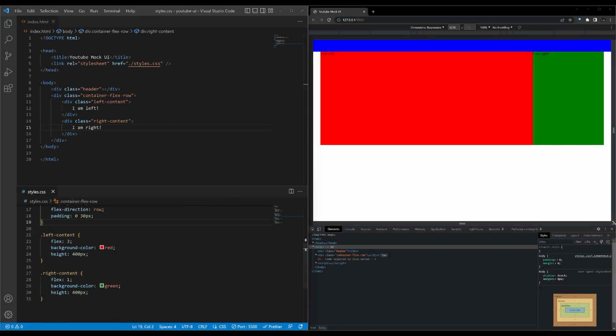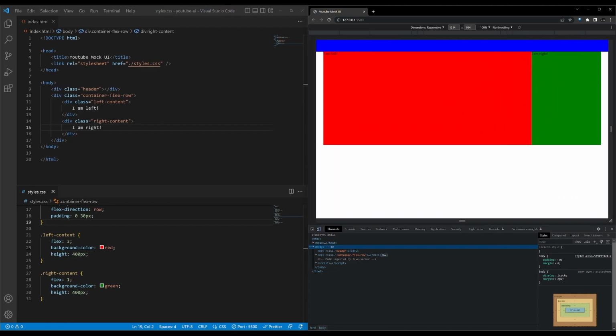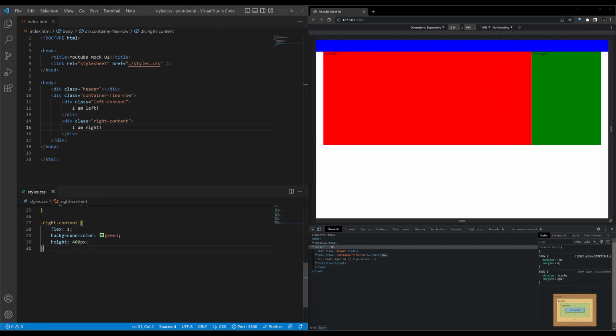As you can see, I've given the left content and the right content a 3:1 ratio, which you can see by giving them flex 3 and flex 1. Basically, I'm giving them a 3:1 ratio in terms of sizing.